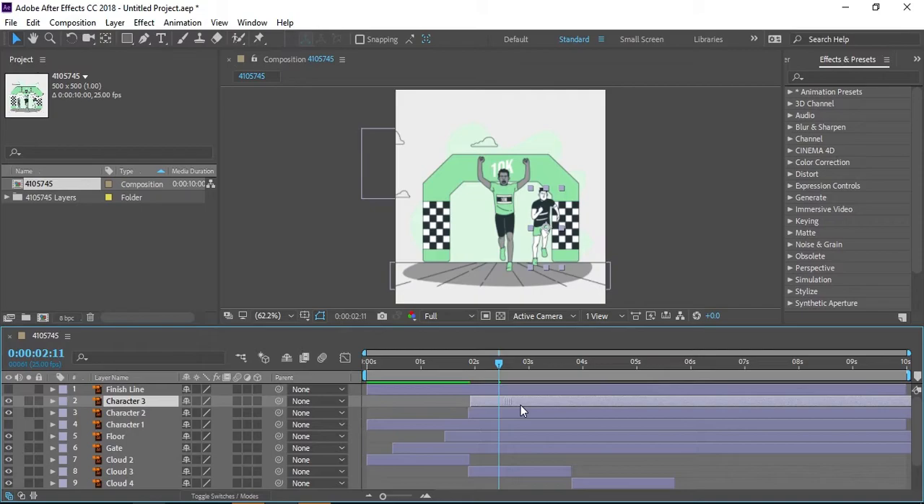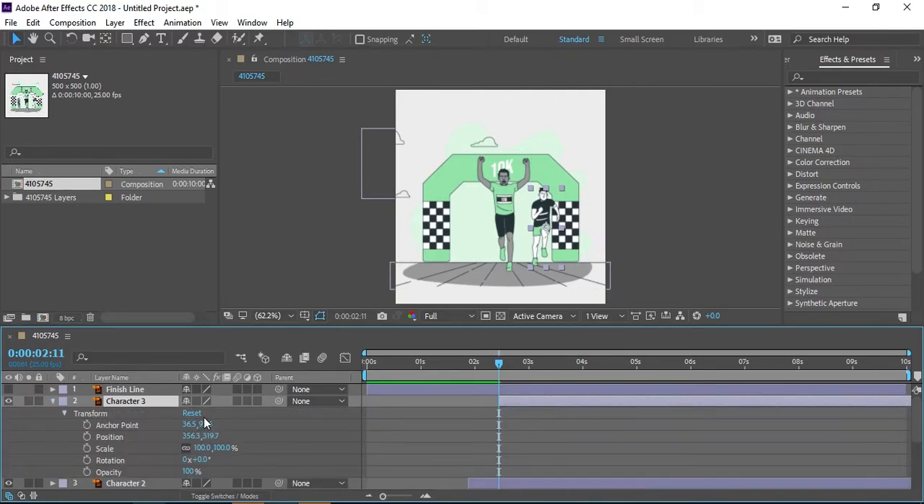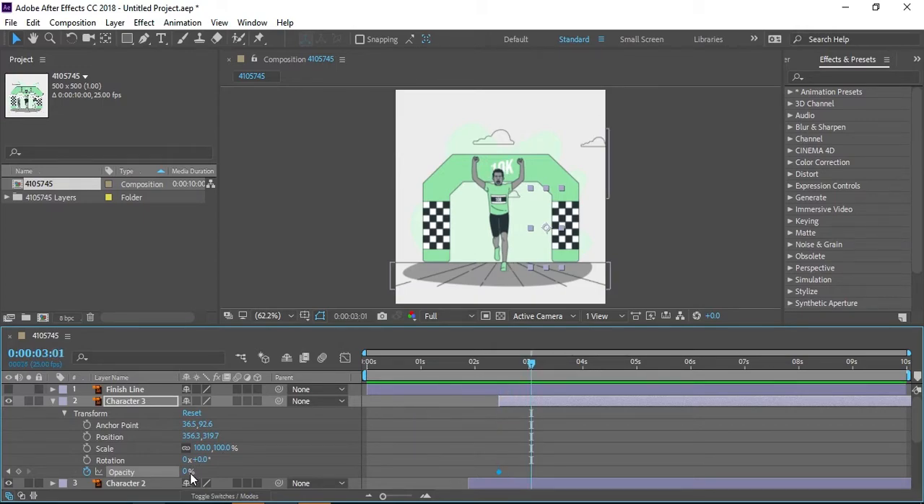Move the character 3 layer forward so it appears after the middle character. Animate opacity and position as we have done for character 2. Set start and end keyframe for opacity. Now animate the position property to show that the character is running.